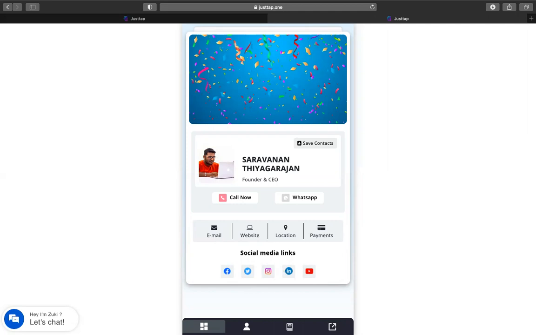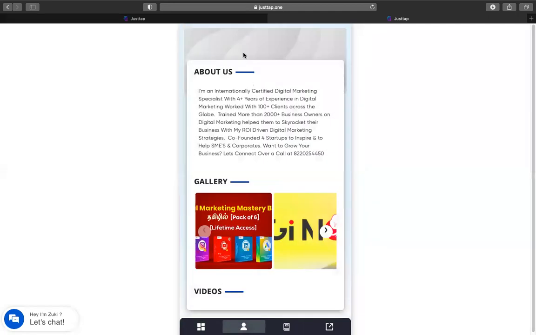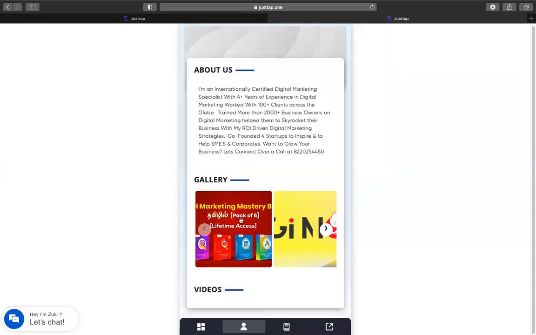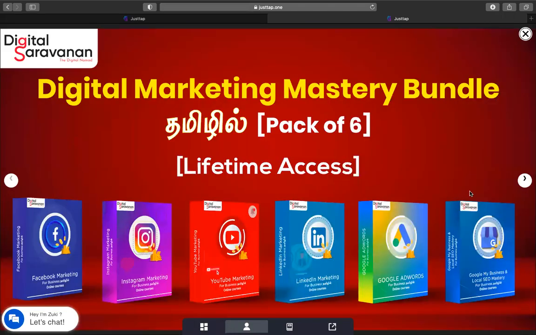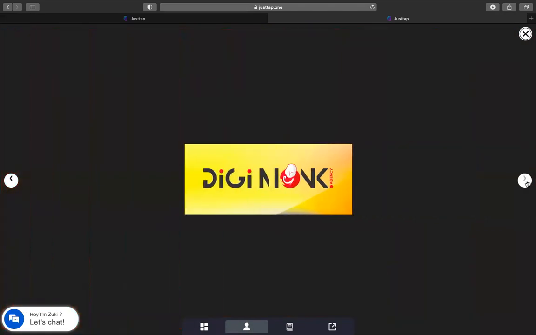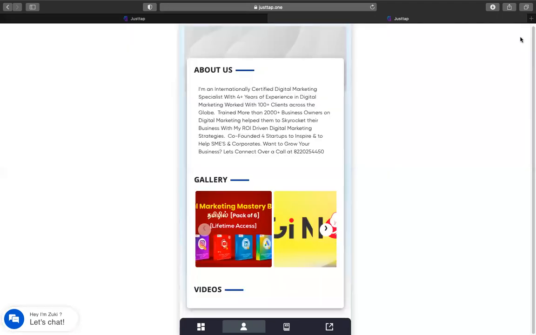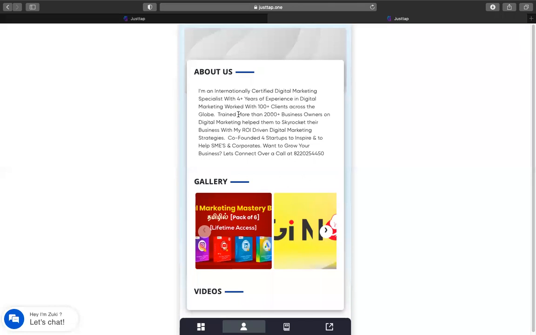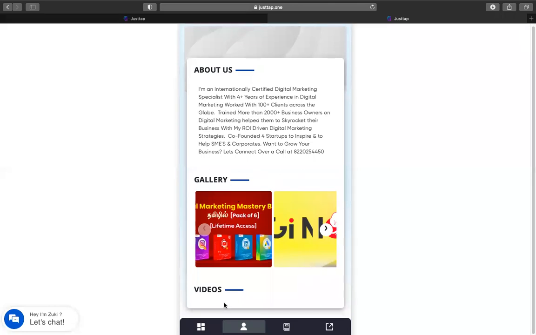And here comes the second part. If you click this icon, it will take you to the second part. Here you can add about us, about your company, or about your personal brand. We also gave you the option to add your gallery images. So you can add as many images as you want. And more importantly, we also gave you the option to embed your videos. Let's say you have uploaded that video to YouTube or Vimeo. You can directly embed that video here. So it's going to be the about us page, gallery option, and videos page. This is the second part of JustApp.one.